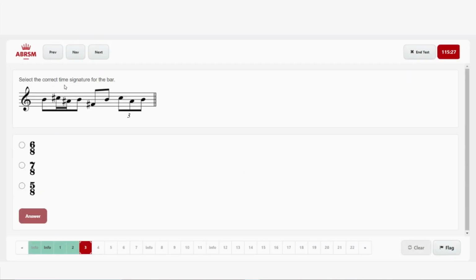Let's look at the third one. It's again the same type of question. So we have 6/8 compound time, 7/8 irregular, and also 5/8 that is also irregular. So there are a couple of ways of thinking about the question here. First off, let's look at the first grouping together, these 4 notes together. We have a quaver followed by 2 semiquavers and another quaver here. So adding these 4 notes together, I actually get a group of 3 quavers. That means it has potential to become a compound time.